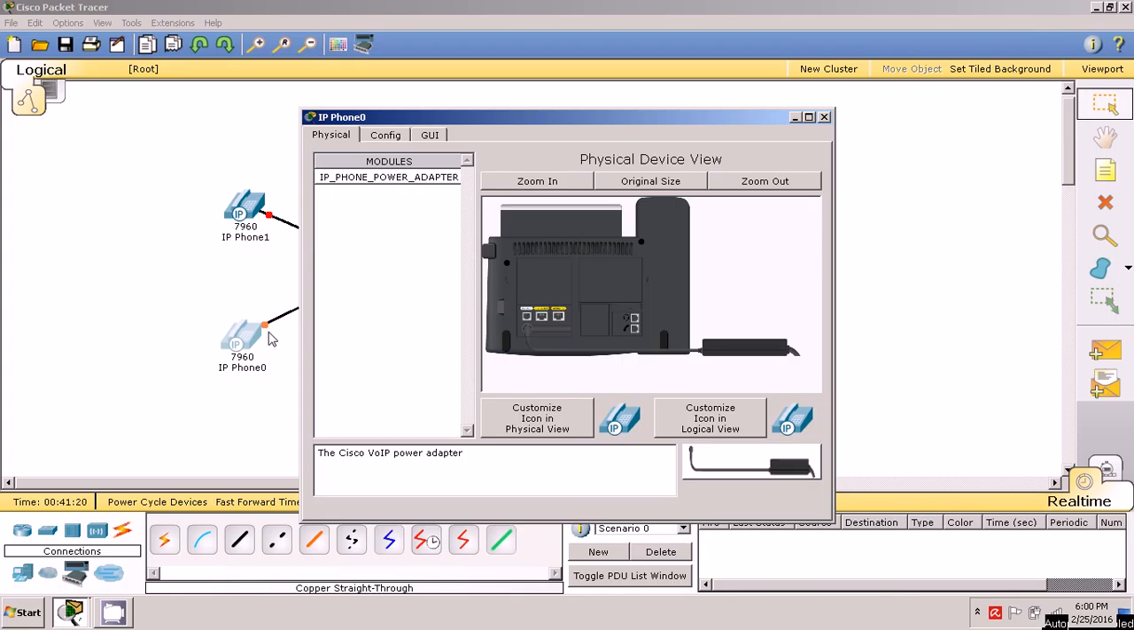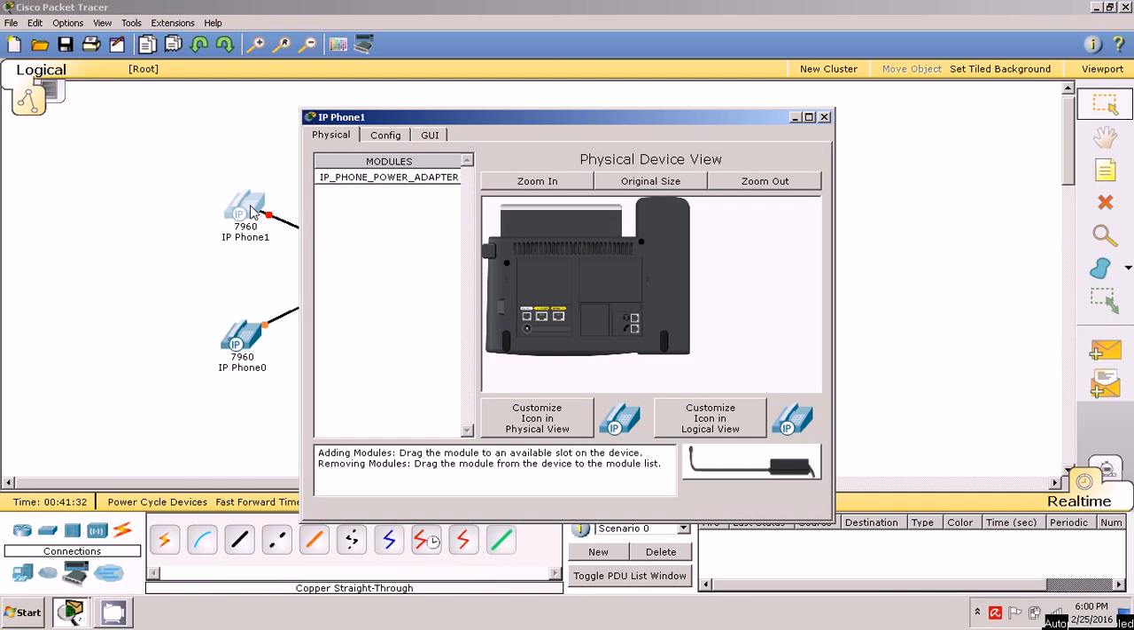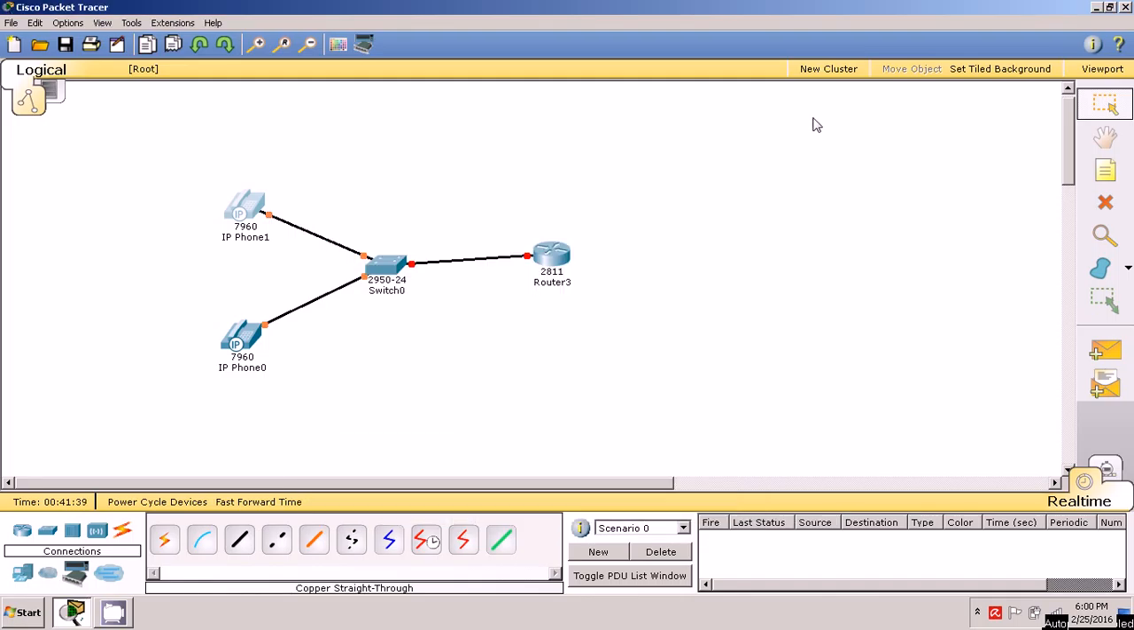Now you notice here that the port on the IP phone has turned orange. That means it's initializing right now. So let's go ahead and close this one and proceed with IP phone 1. Drag this power adapter right here, drop, and close this. Okay, so we're done with the IP phones.